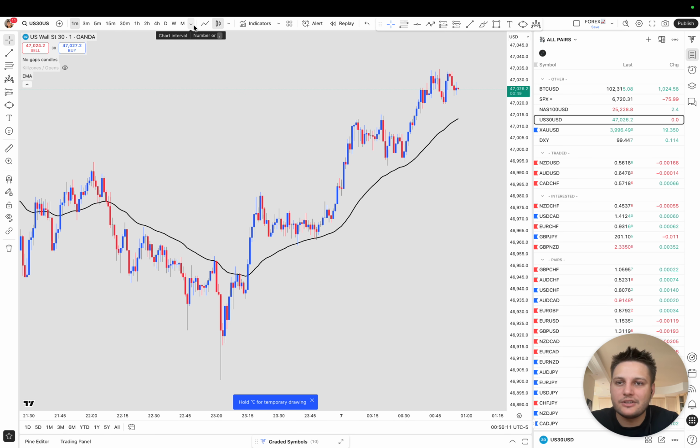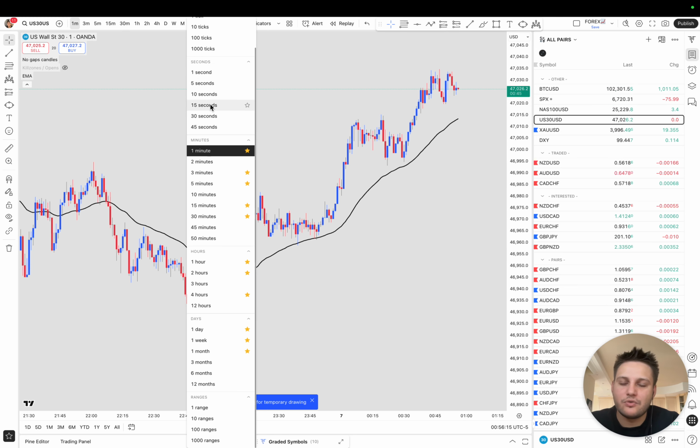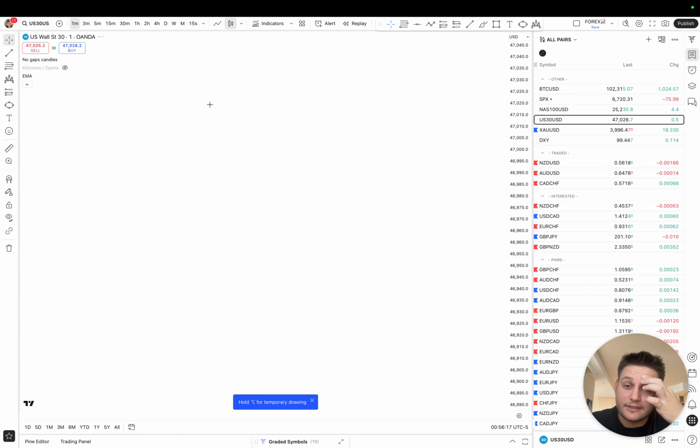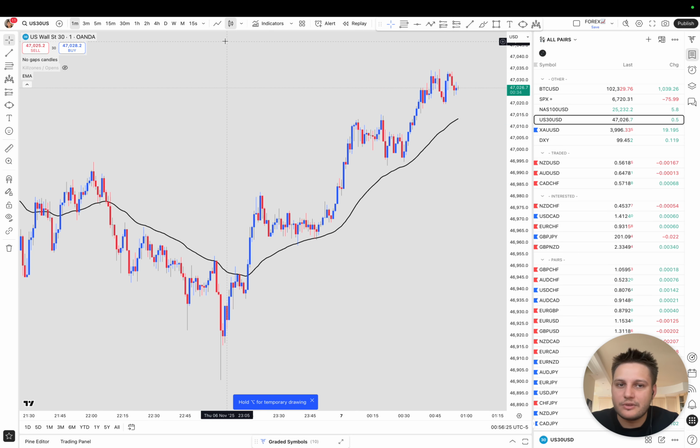This is the interval section, which basically shows you different time frames that you can trade. If you want to trade the lower time frames, like the 15-second chart, you have to actually buy premium. My plan is just essential, so I'm not going to be able to do that.